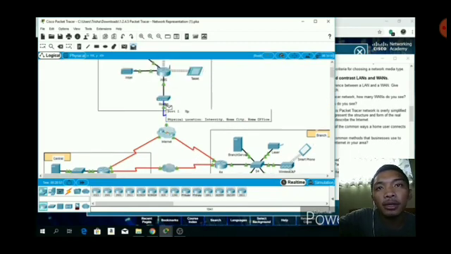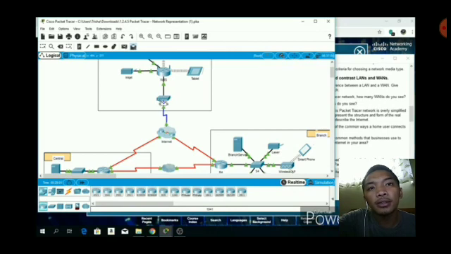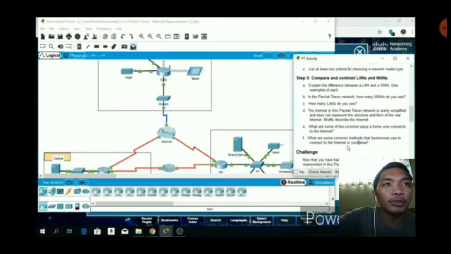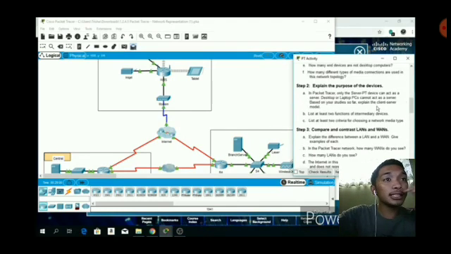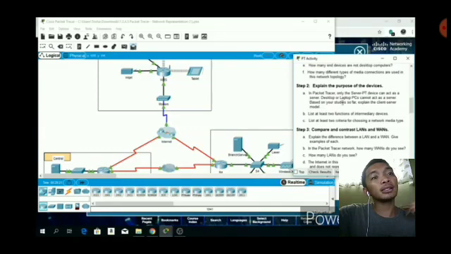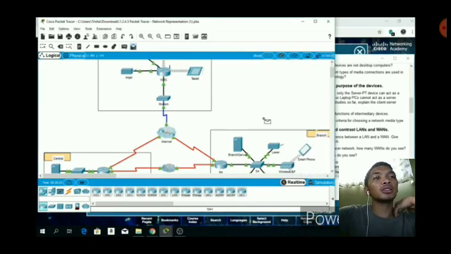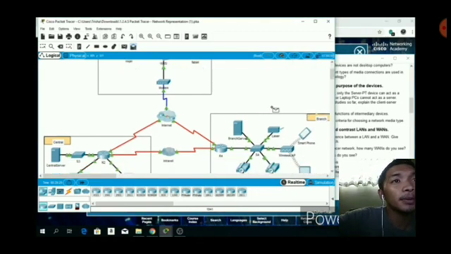Letter B lists two functions of intermediary devices. So, they connect to the internet and to the network. Letter C lists at least two criteria for choosing network media type. The first one is the amount of data and the speed. The second one is the cost of the medium and its installation.